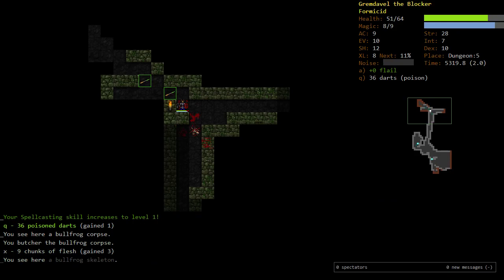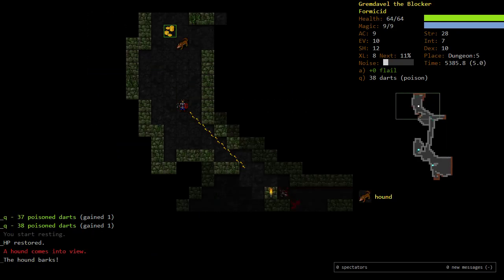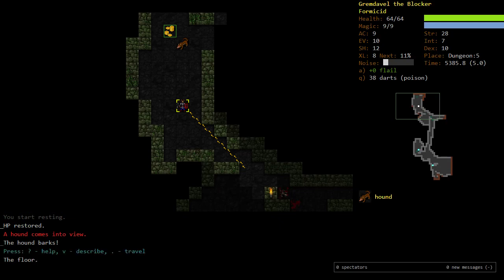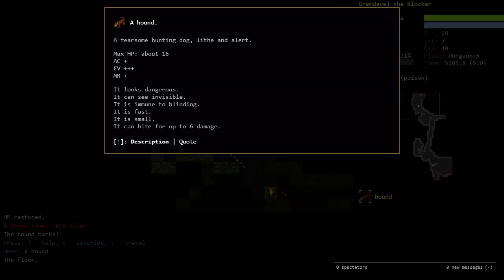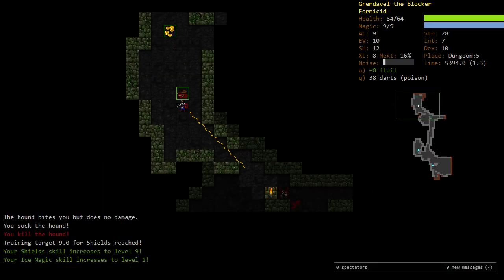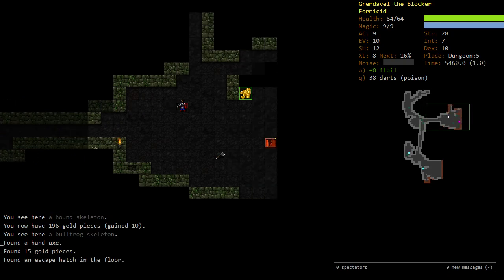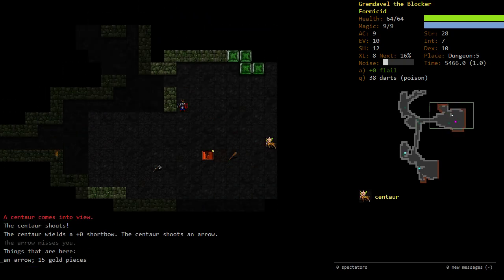Okay. Let's wait until healed. Hound should be fine. It's yellow, but 6 damage. Yeah, and it's fast. It's fine for us. Can't poison you. If it can't poison you, I'm not that scared about it, unless it does massive damage.